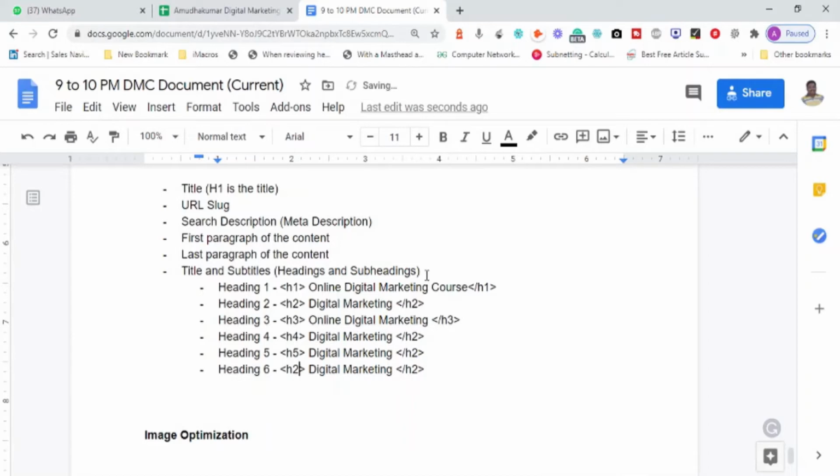Let me say this is H5, this is H6, and this is kind of H4. This is H5, and this is H6. And it is okay if you have H6, H5, H4, or if you don't have, not at all a problem. Nothing is mandatory, but it is preferable. So when you say the H1, H2, H3, H4, and H5, you should add your focus keyword into your titles and subtitles. This is another practice.